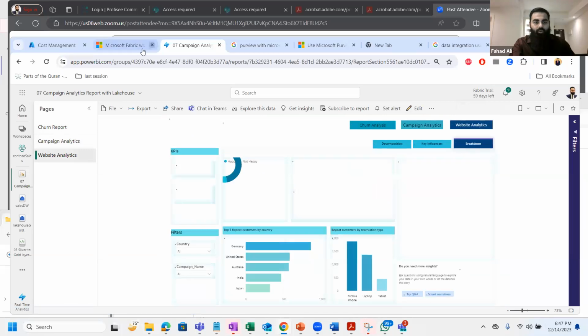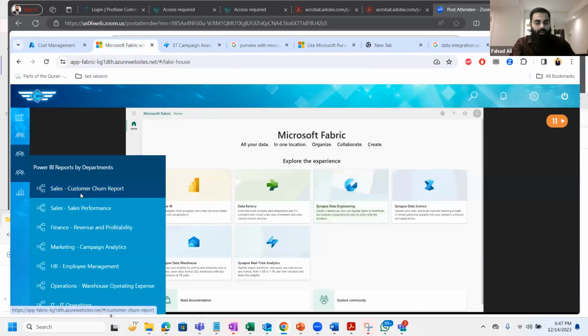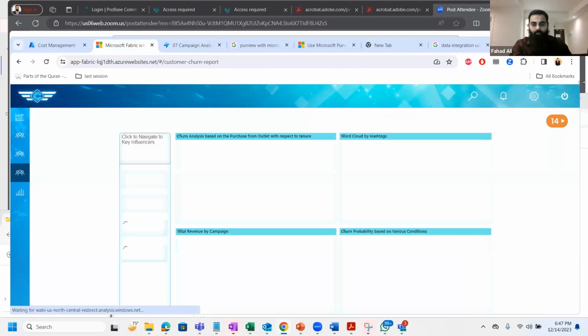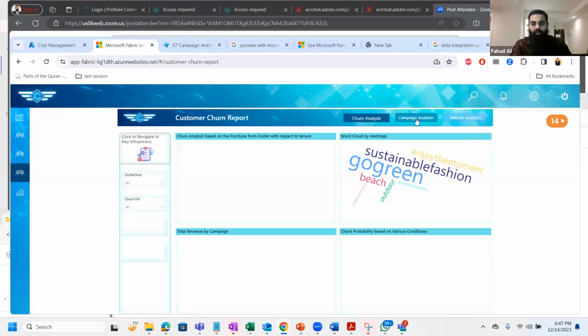I also want to show it to you in the actual UI how it looks like. So let's take a look at it over here. When we get to the same dashboard that we were just looking at in the Power BI, let's take a look at it over here as well. You go to the website analytics.